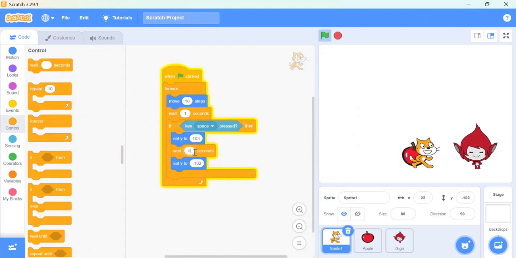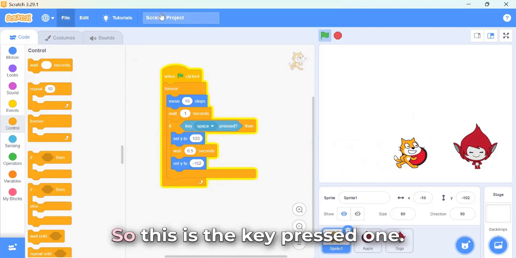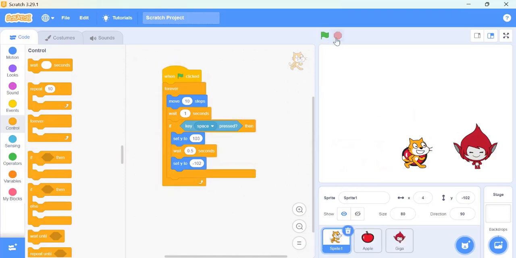We can increase the seconds. Let's try again. It's moving. Goes up. So this is the key pressed one.